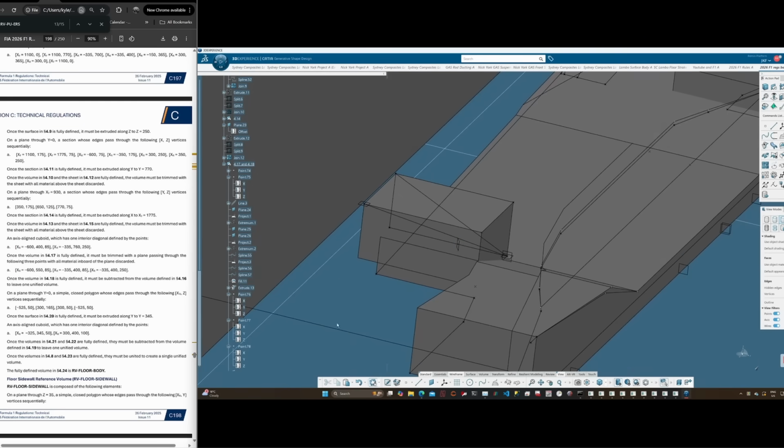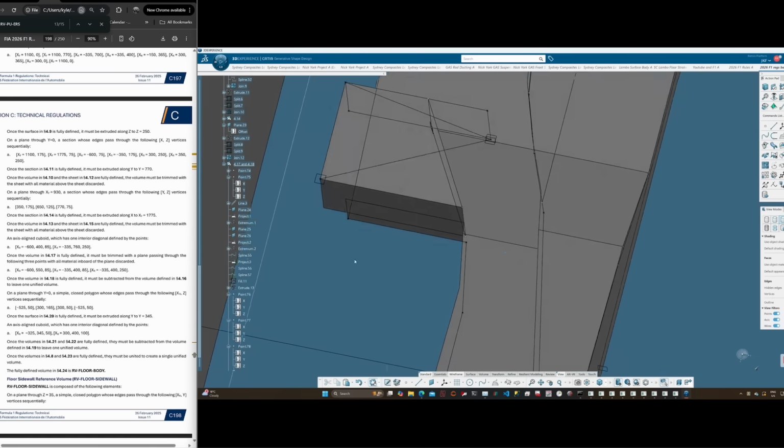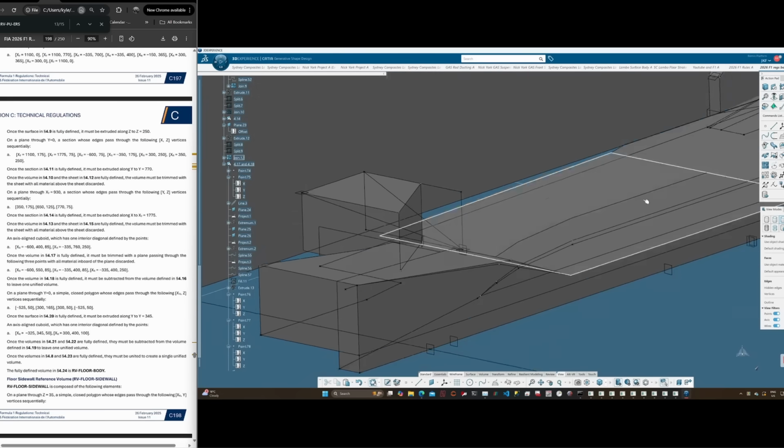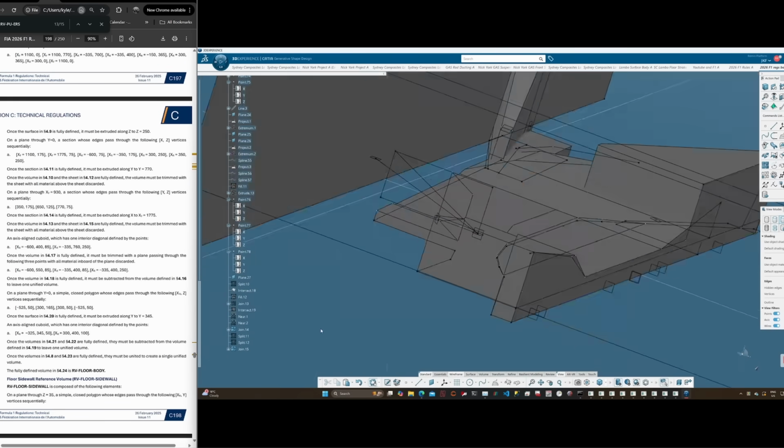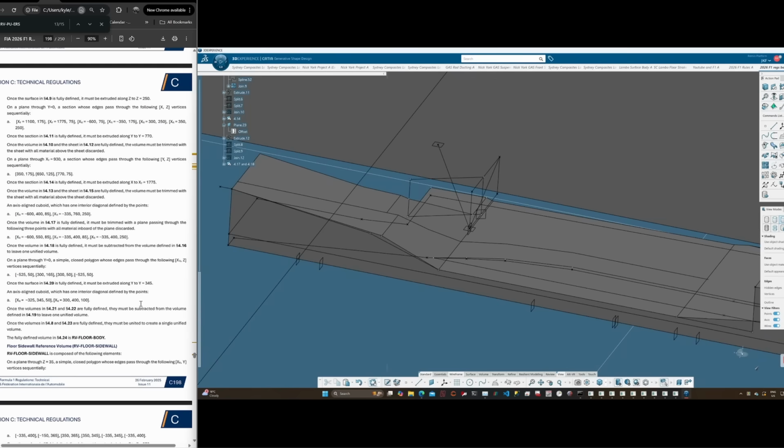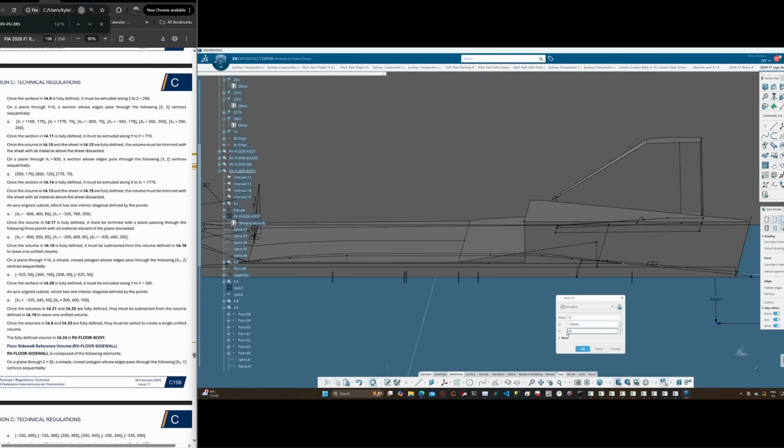It's basically you've got to make a box that's defined by a diagonal, and they use those boxes to add or remove material all over the place. So I've made an axis aligned cuboid, I've trimmed it, and then I remove it from the floor, and that defines basically the diffuser outboard geometry.